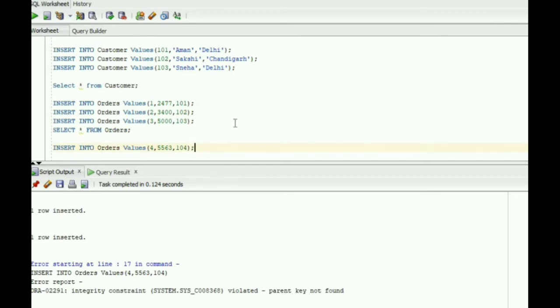CID is a reference ID here. It should be in the parent table, only then it is acceptable in the child table. You can see 104 is an unreferenced value because 104 is not available in the parent table, so you cannot insert 104 into the child table. That is how we build the relationship between two tables using primary key and foreign key concept.